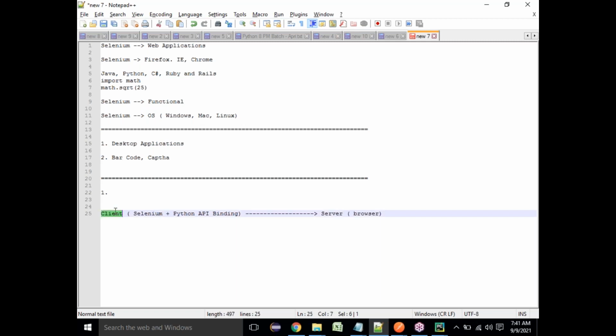Whatever code you write will be sent to the server. Server means browser. So you write code in such a way that you want to connect to the browser. It can be any browser. Suppose I want to use Chrome. The code will go to Chrome and say that there is some Selenium code which wants to interact with it.